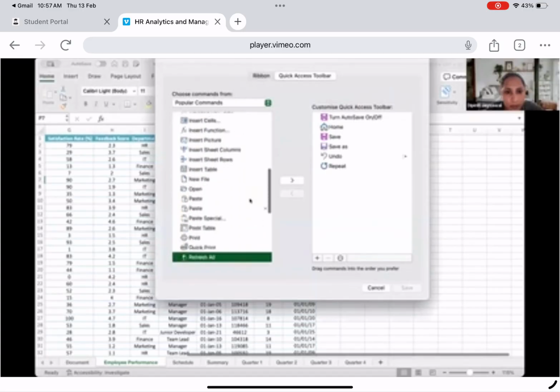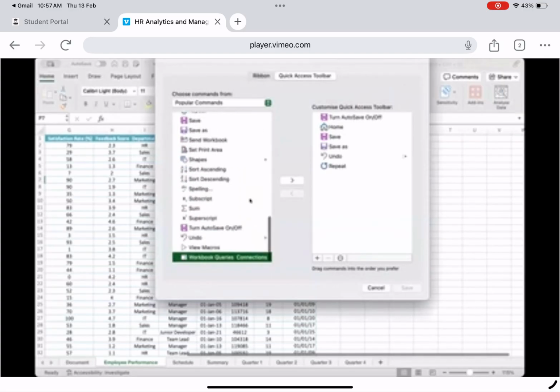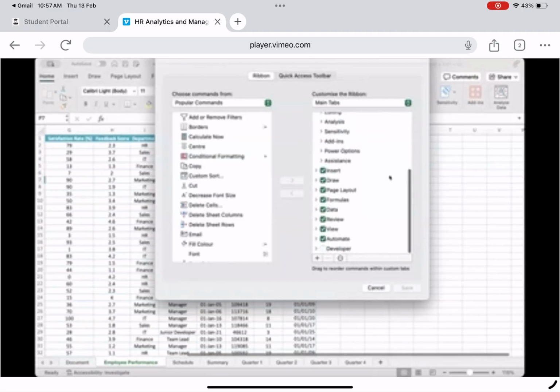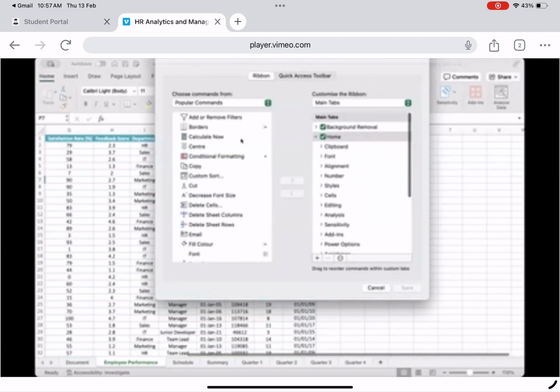Where is that developer option, sir? In the ribbon. Yes, in main tabs you can click on the developer option over here somewhere. Yeah, that's it. Okay. Oh, great. Thank you so much. Just click on developer mode. Yeah, thanks.